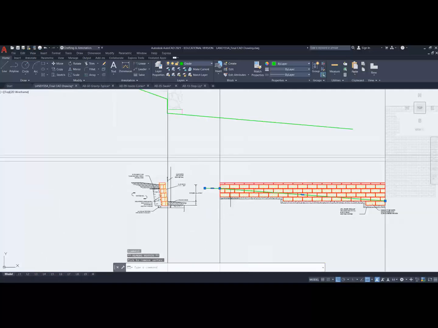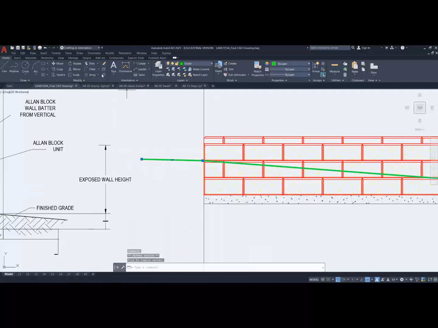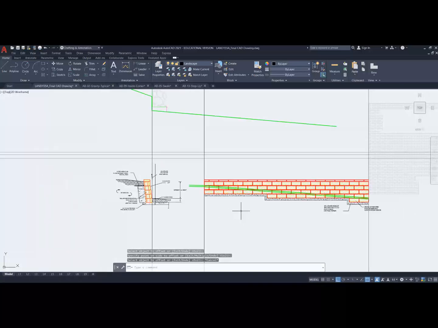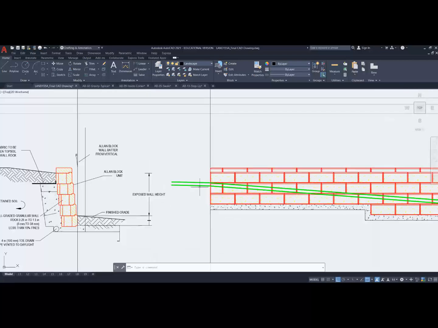Okay, now typically grade is shown as 2 lines. So I'm going to offset this one 2 inches. Offset, where's my offset? 2 inches, and that line goes down. And there is my grade line. So you can see part of the wall is buried, part of the wall is above. It's designed to hold the soil from behind. That's the height of the wall here. And that's the height of the wall.